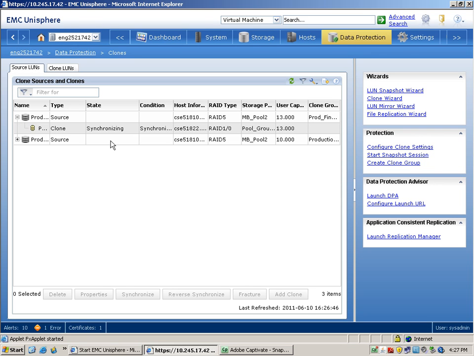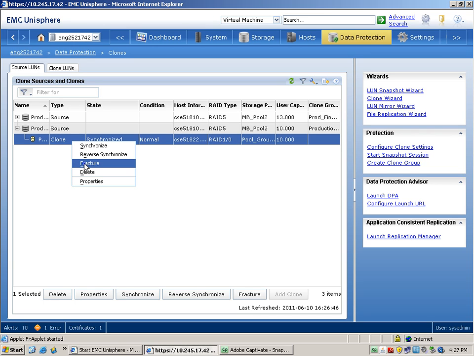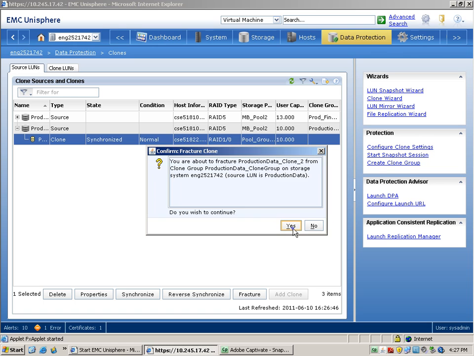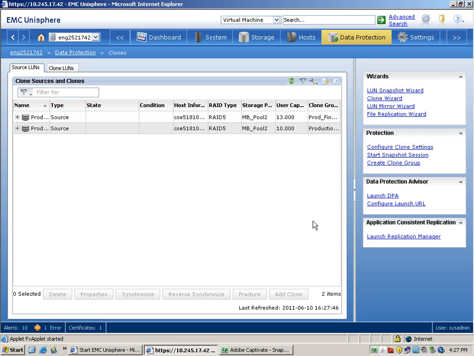The process of synchronization will take some time depending on the size of the clone LUN. Once the clone is completely synchronized, we can fracture the clone so that the secondary server can get access to a point-in-time view of the production LUN. At a later time, if there is a need to restore the point-in-time view, we can do that by performing a reverse synchronization operation.